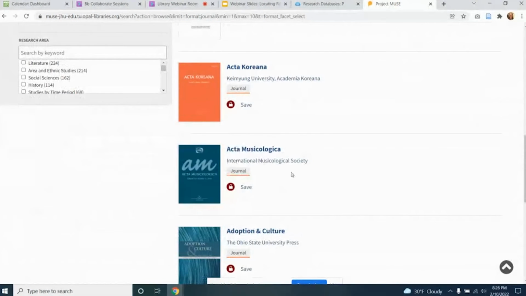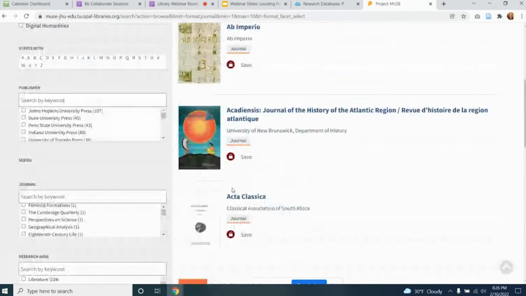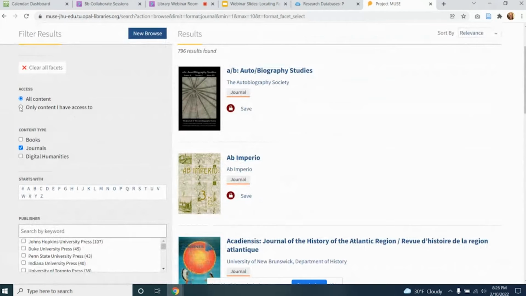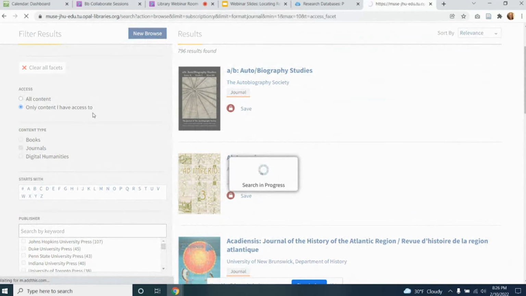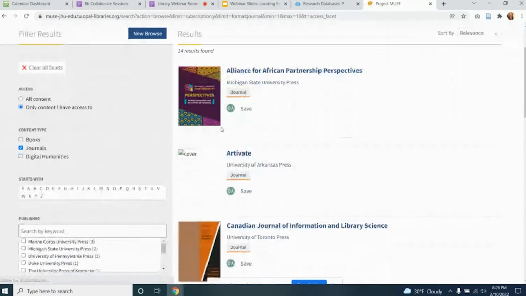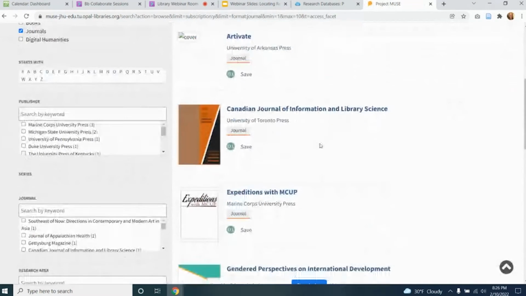And when you want to look at a source, if there's a lock icon on there, that means it might not be full text. To change that, you can change this to only content I have access to. And then this will take out anything that's not full text.